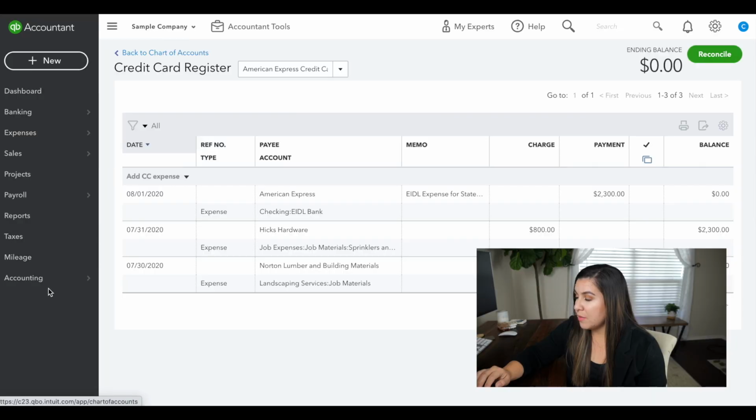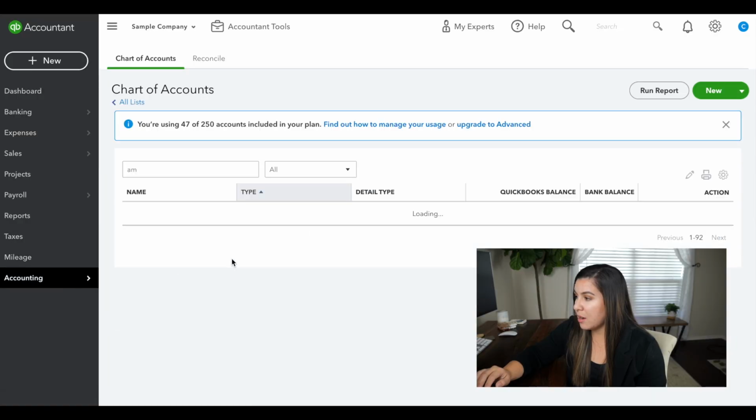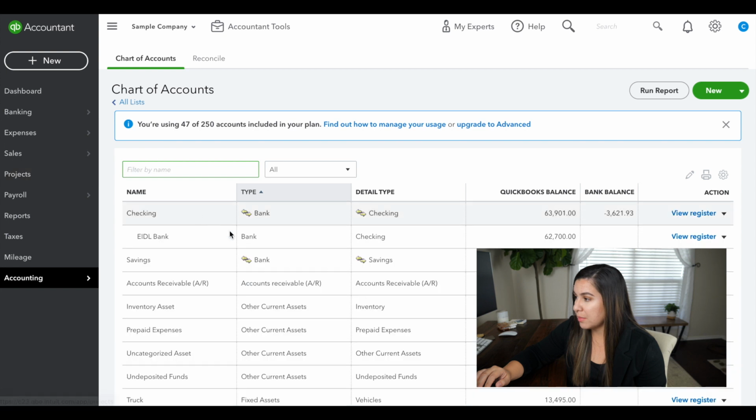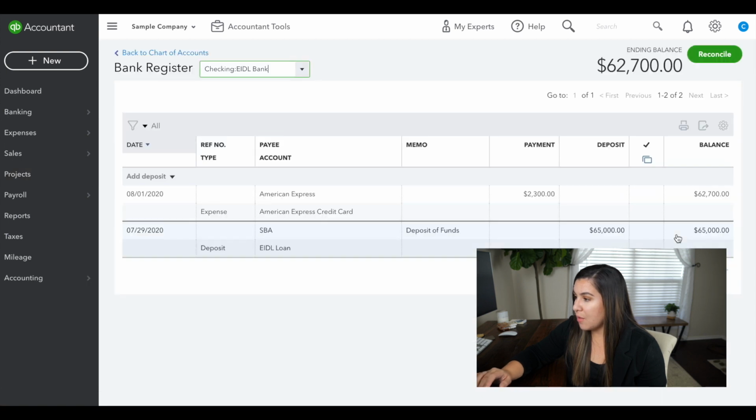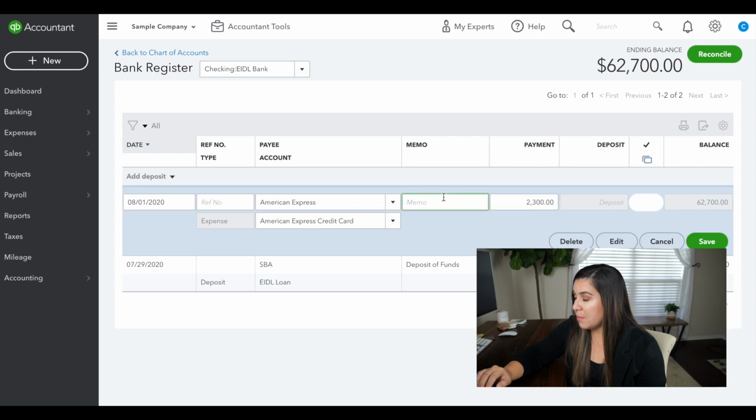So now let's go to our chart of accounts and take a look at our EIDL bank register. So you can see we have our initial deposit of $65,000 and we have our first credit card payment of $2,300, which reduced our EIDL balance to $62,700. And I'm just going to write in the memo, EIDL expense for statement ending 8/3/2020, and then just save that.